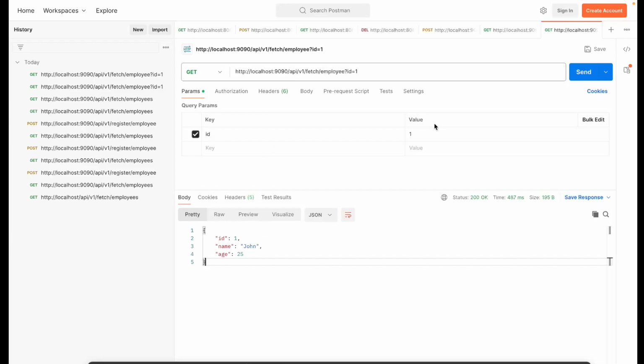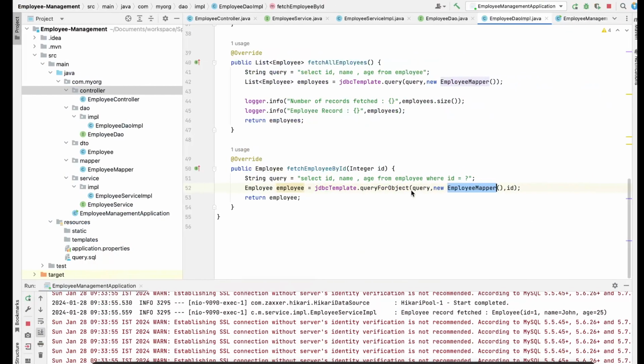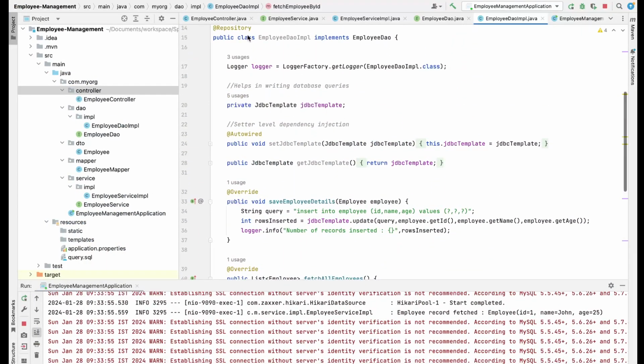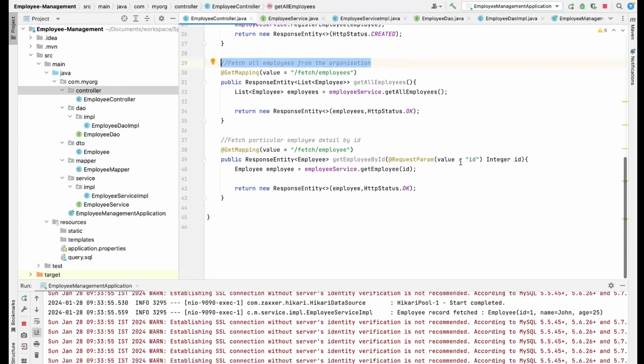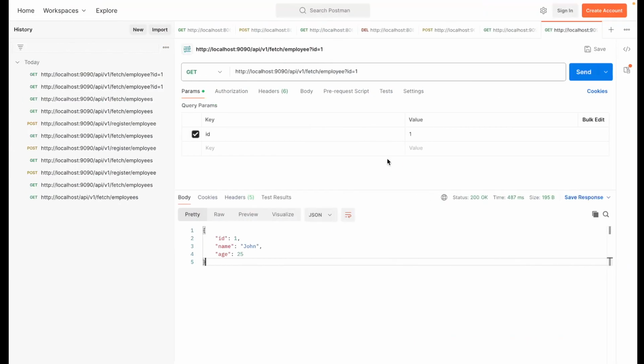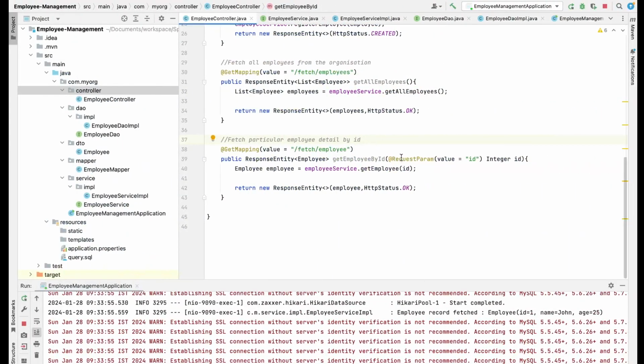Okay. So now we have seen APIs that helped us to create an employee record in the organization, and we were able to fetch all the employees from the organization, and we were able to fetch a particular employee details using ID as well. And we had seen the use of query param as well. And we had seen the usage of this request param as well. Now what we'll try to do is we'll try to remove an employee from the organization. We'll try to remove an employee record from the organization.